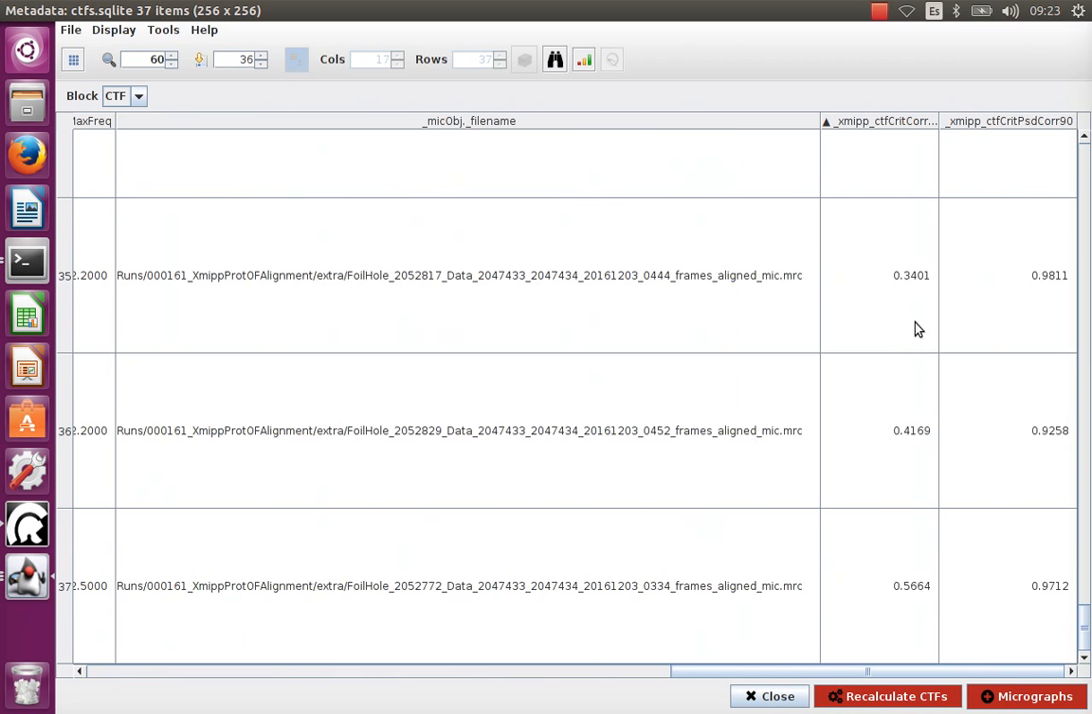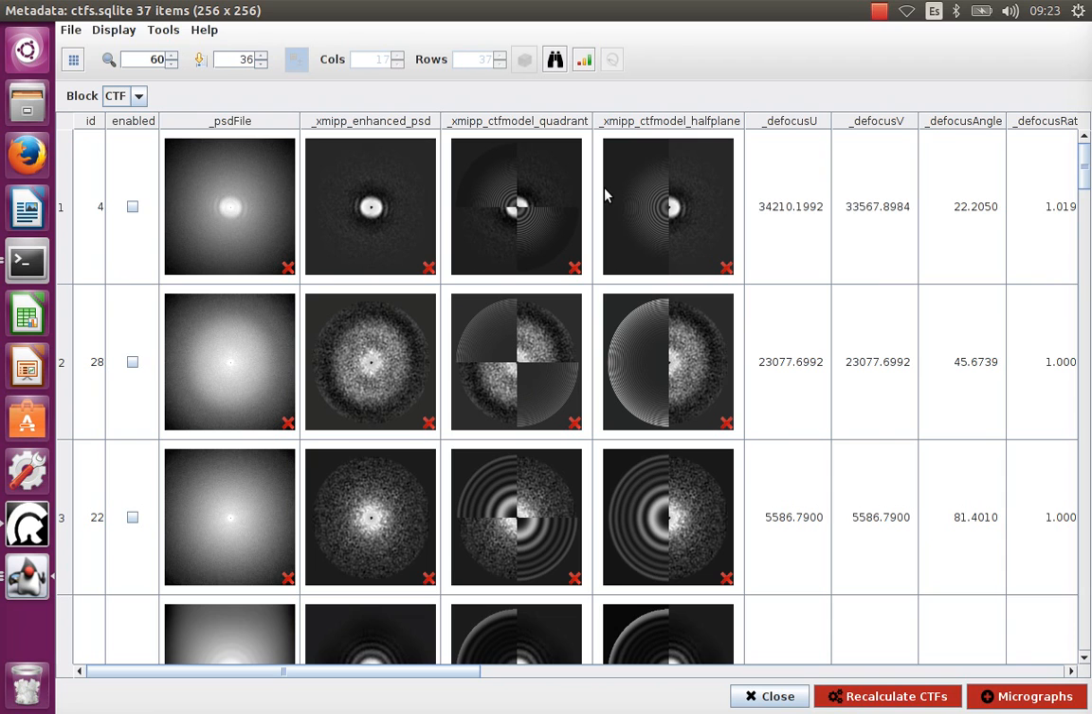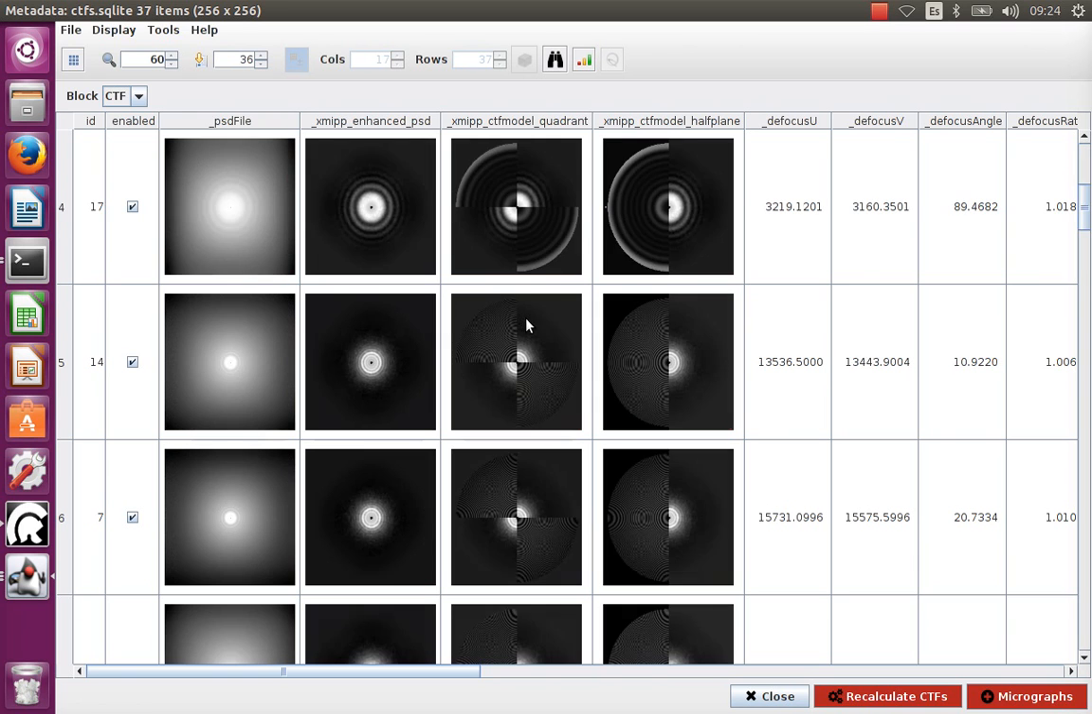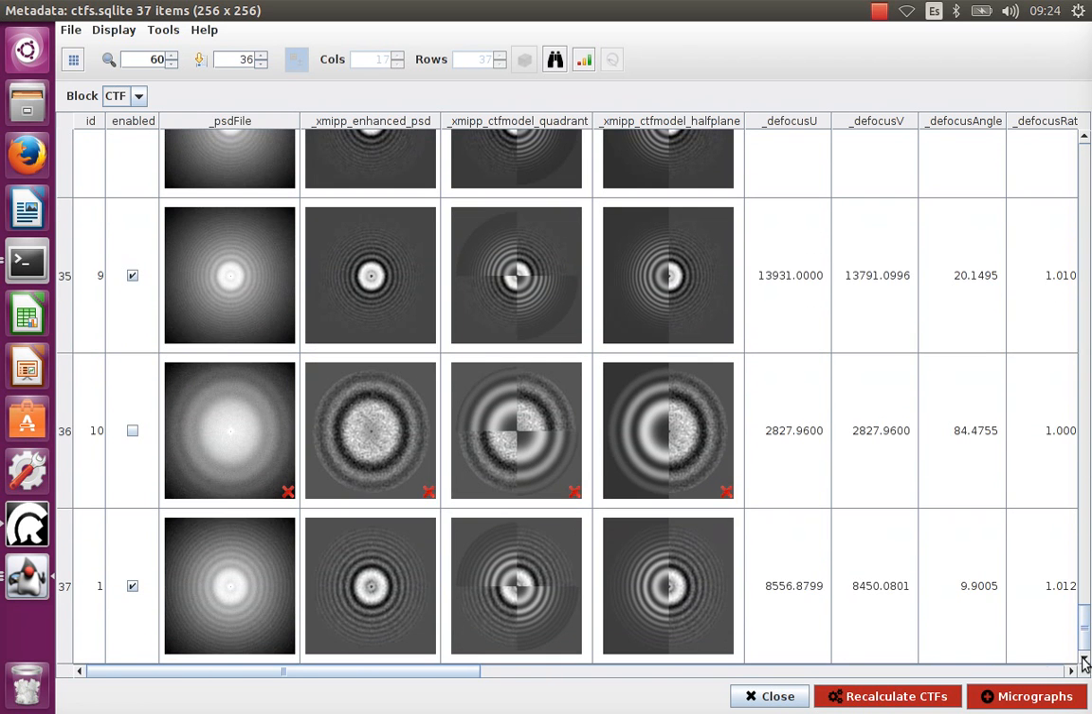Then you can also look at the correlation. So very badly correlating images between the power spectrum predicted and the observed power spectrum between the first and third zeros. So they are suspicious, and actually all these micrographs are incorrect. And then on the other extreme, we would have the best correlating images. So between the first and third zero, the predicted CTF and the observed CTF correlate pretty well.